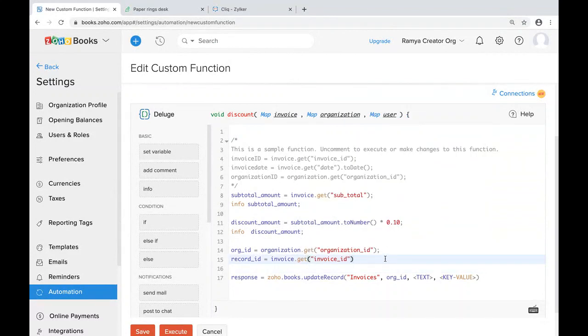Let me terminate this statement with a semicolon. This statement fetches the ID of the current invoice, and the fetched value will be stored in the variable record underscore ID. So let's copy this and supply it as third parameter. And finally, the update records task expects us to provide the value of the field that needs to be updated. So for that, let's construct a map.